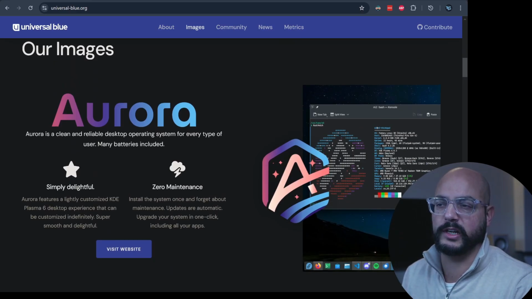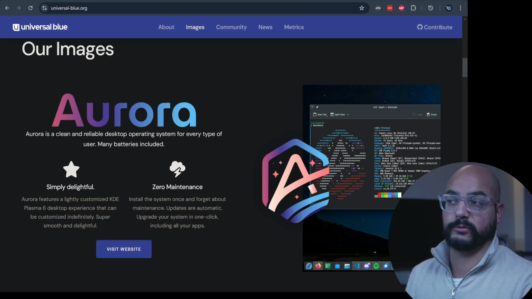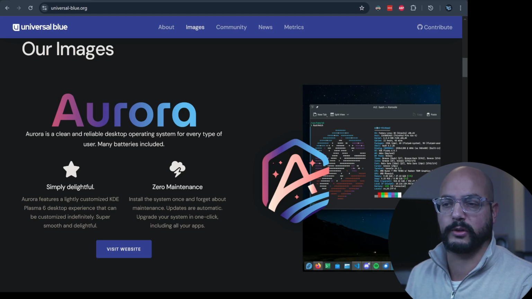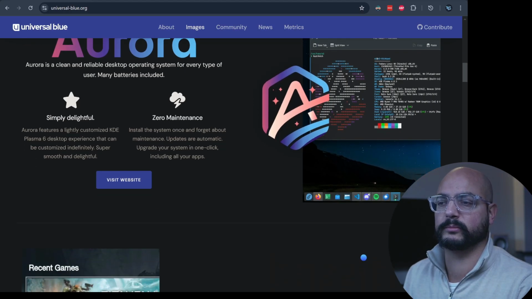And this is meant as a clean and reliable desktop operating system for every type of user, many batteries included. So it's really meant for everyone, including developers and gamers. Batteries included is meant as a quick start so that you don't have to worry about codecs and stuff, and it just works. You have a great experience. It has tweaks and stuff, so this is the go-to, I would say. And we'll get to later how to obtain it, etc., and what variants there are.